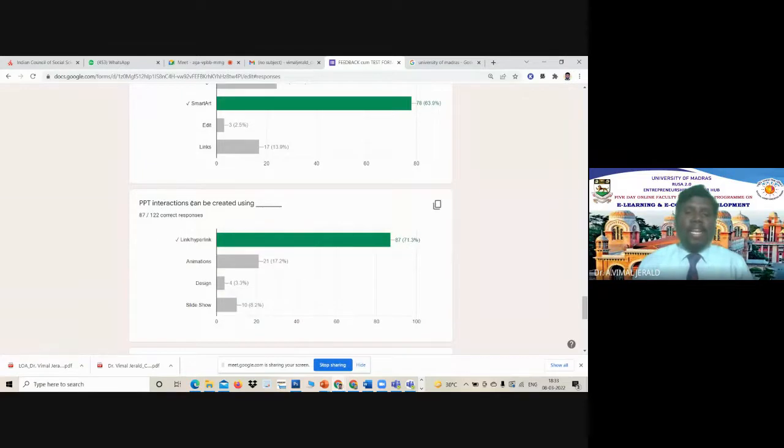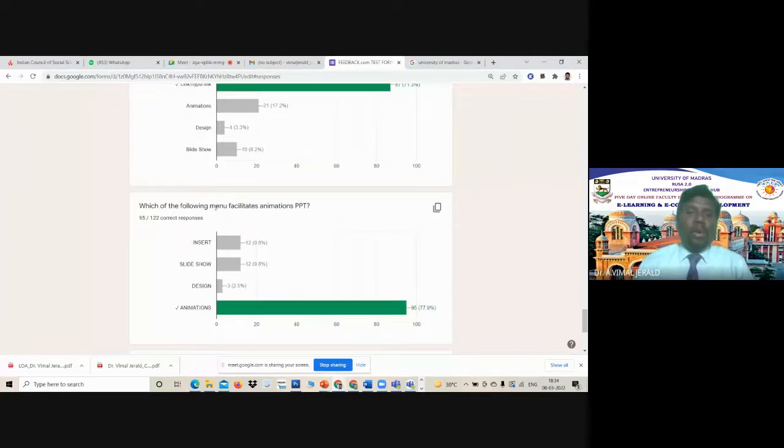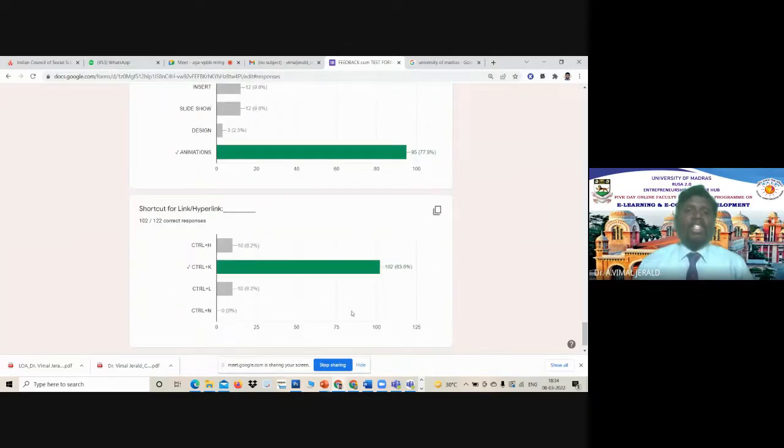And the third, PPT interaction can be created using not animation, not design, not slideshow, but hyperlink. So the majority of you have given the right answer. Which of the following menu facilitates animations in PPT? It's a very simple question. So many of you have got it right. Animation menu. And the shortcut key for hyperlink, all of you know, is Control K.